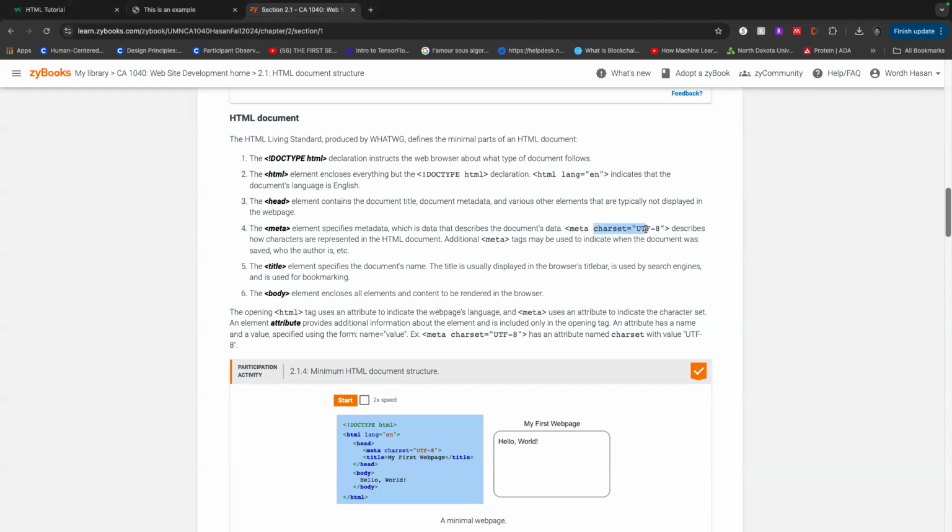Additional meta tags may be used to indicate when the document was saved, who the author is, etc. The title element specifies the document's name. The title is usually displayed in the browser's title bar, is used by search engines, and is used for bookmarking. So the title for this page is section 2.1, CA1040 website development, and Zybook. That's the title. And if you click over here, you can see learn.zybooks.com. That's basically meta information for this website. So this is what's contained in the head.